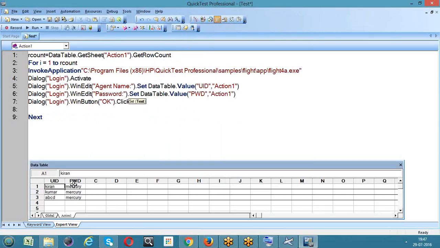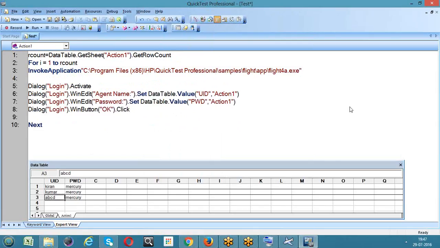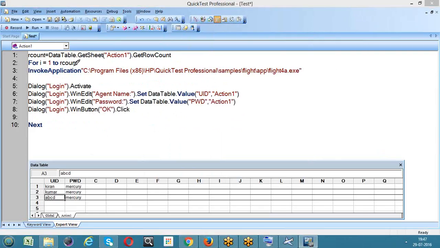The major thing we need to understand is that for every iteration it should change the row. First it should work on Kiran and Mercury, then Kumar and Mercury, then ABCD and Mercury. It should change the row every time. So here, if we look at this, for I equals 1 to RCount, for the first iteration I will be 1, for the second iteration I will be 2, for the third iteration I will be 3. The I value keeps on changing.